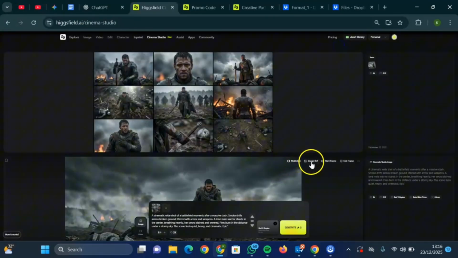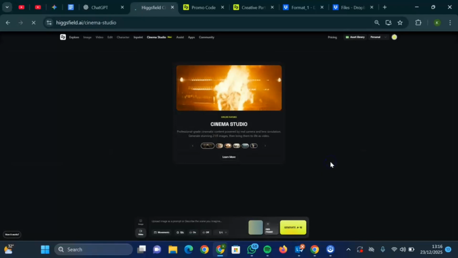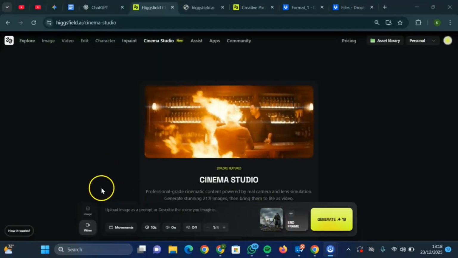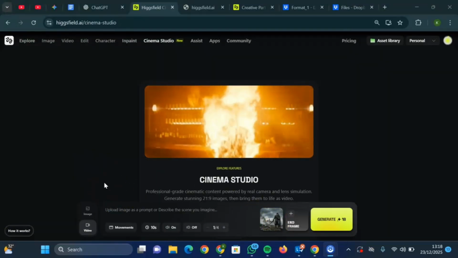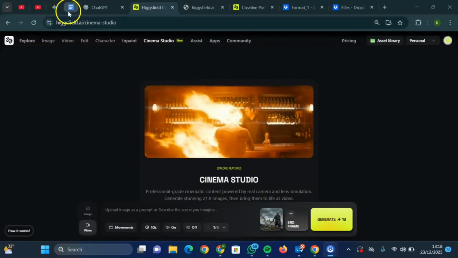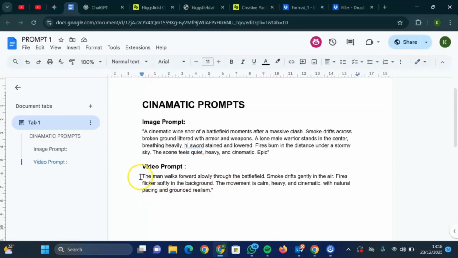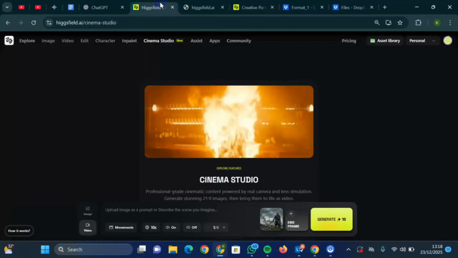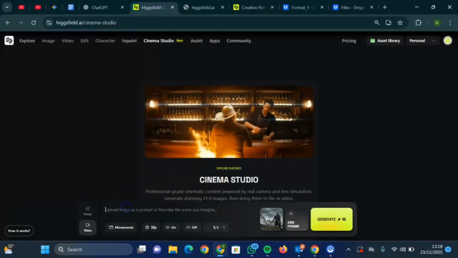So come over here and click on start frame. Now this is our first frame and we are in the video section. Once you click on the start frame, it automatically switches to the video section. And the next step is to go back to my document. I'll be making this prompt available in the description, so you can also try it and copy your video prompt, then head back and paste it over here.